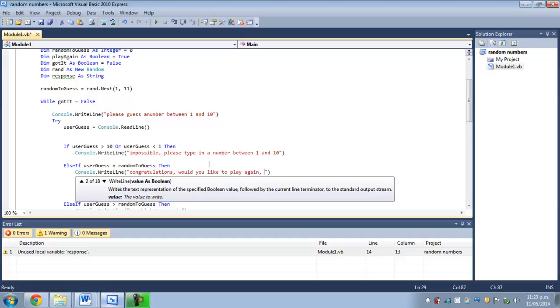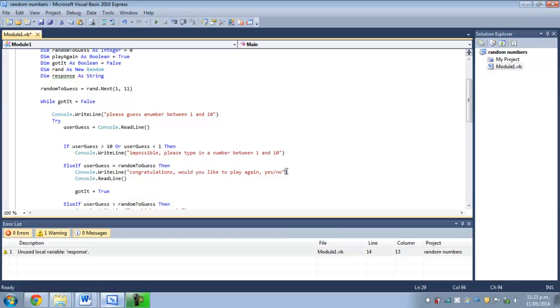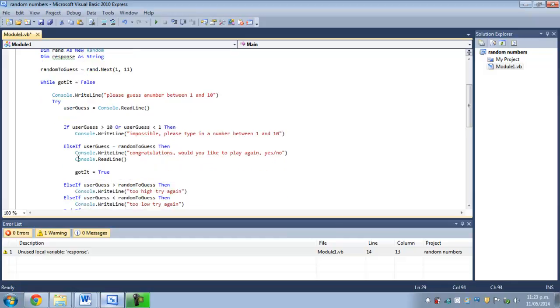And it's good practice here to actually show how the person's supposed to type things in. So in this case they're supposed to type in either yes or no. You could do Y or N. You could do true or false. So provide a little bit of guidance to the user on how they're supposed to type things in.